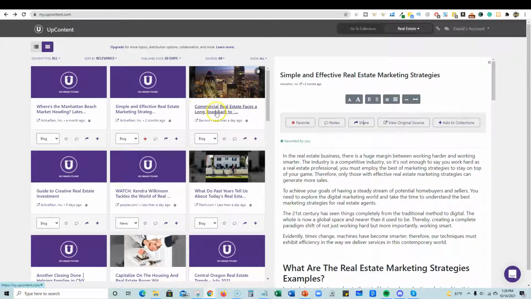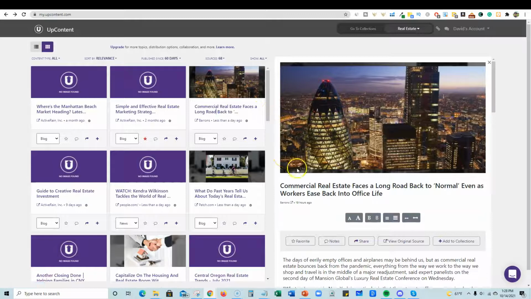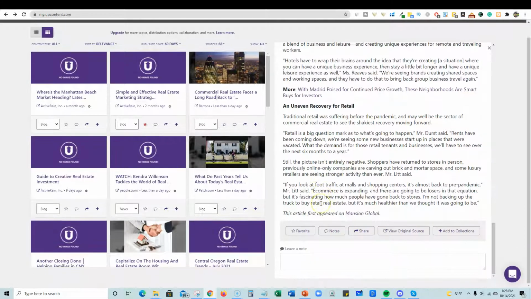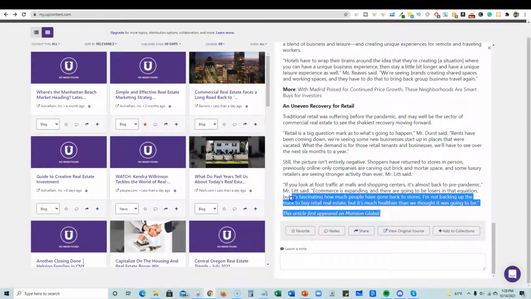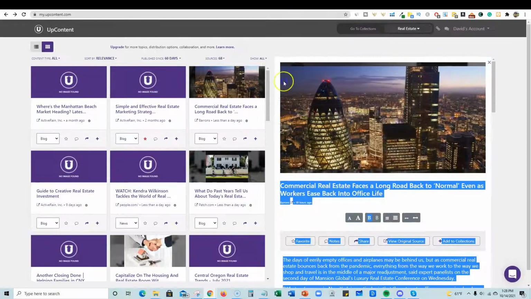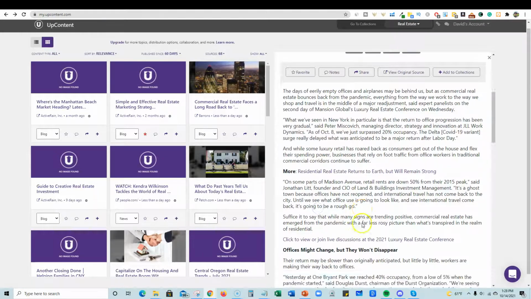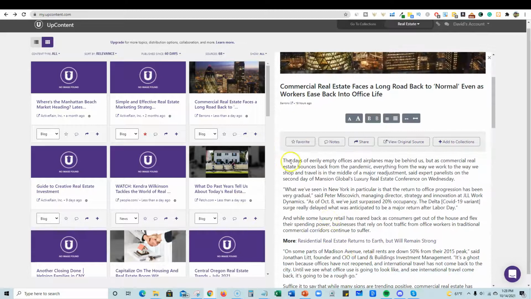Commercial real estate faces long road back. And this was less than a day ago. So we have this other article right here. It just pulls the text and the content for you right away, which is super cool. So you could take this and copy it and put this on your website, and then do some curation and a summary at the top or bottom of it if you wish, or you could take just bits and pieces of this, right?